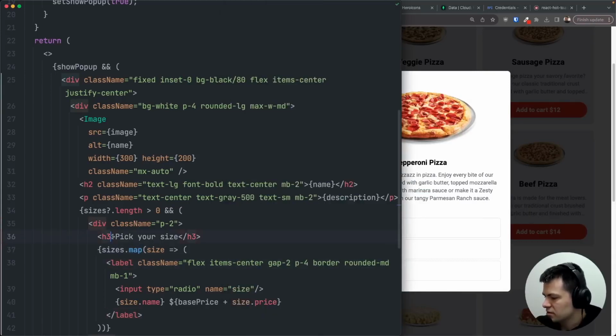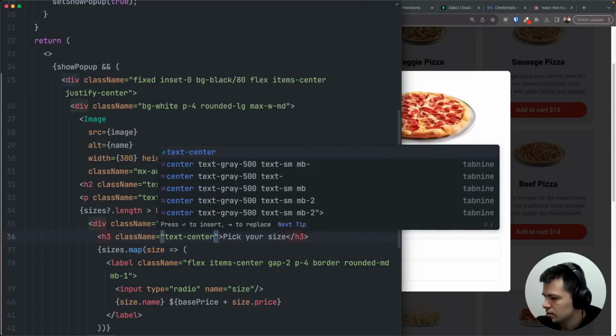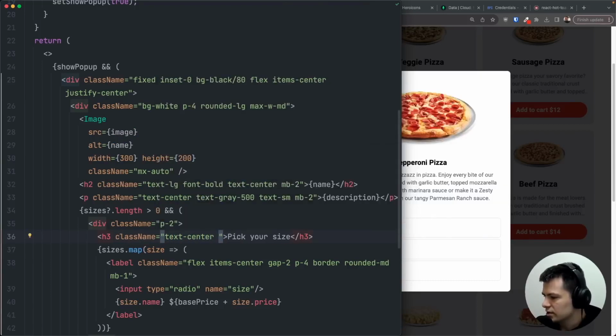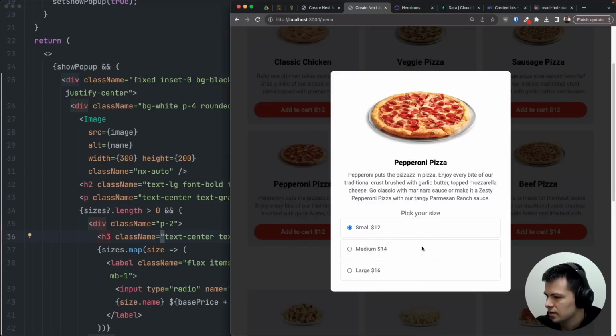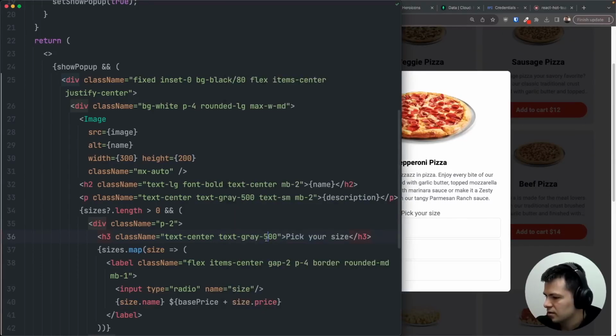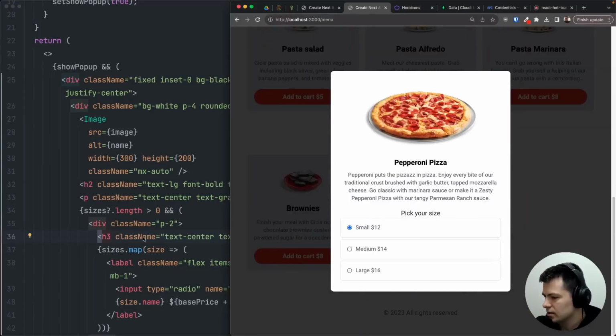Now for the pick your size, I'm going to center this as well. So let's do text center, and let's do more grayish. So let's do text gray of 500. Pick your size. Yeah, maybe a little bit darker. Let's do 300. No, the other way around, 700. Pick your size, and this looks fine.